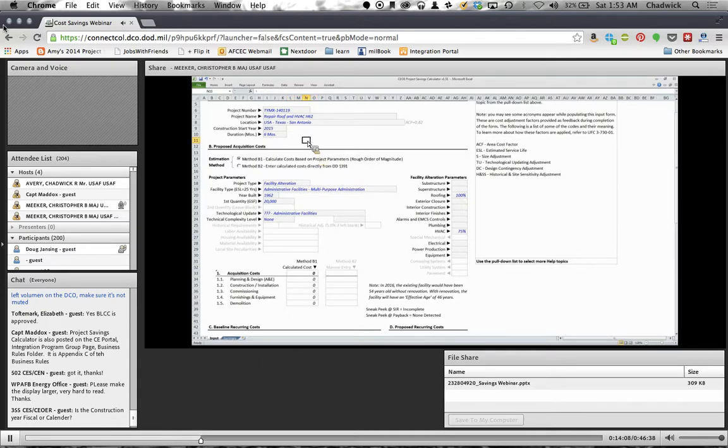A quick question there. The construction start year, use the fiscal year for that.